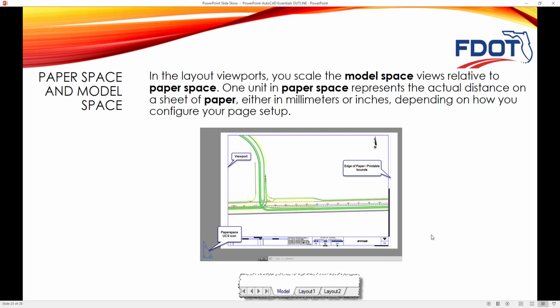Okay, so in this next section we're actually going to talk about 2 subjects at once. We're going to talk about paper space and model space, and at the same time we are going to talk about what X-referencing is and how to reference a drawing into an existing drawing that you have open. So first, paper space and model space.